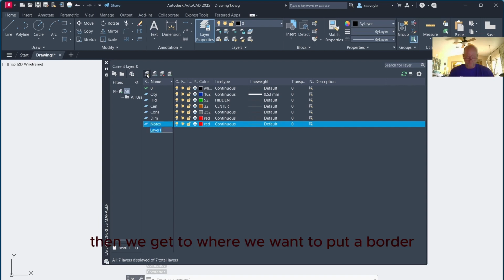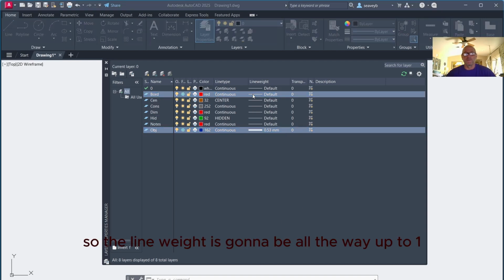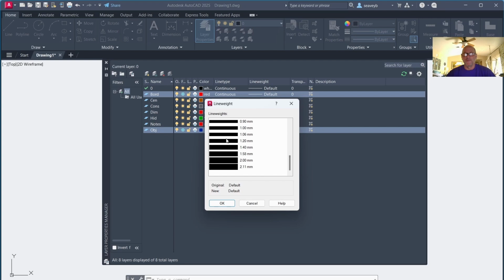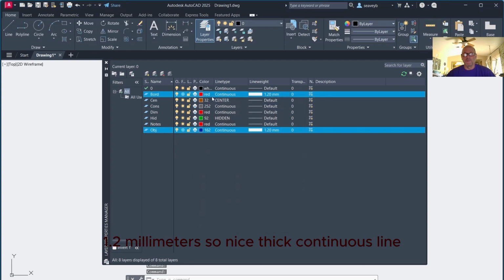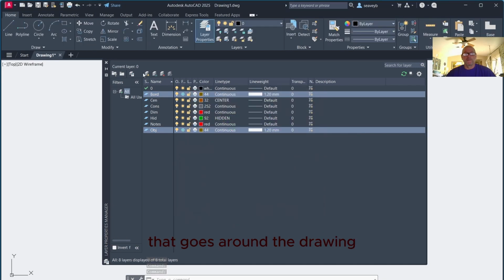Then we get to where we want to put a border and your name and date and the title and all that kind of stuff in your drawing. So we're going to add a border layer. So the border layer is going to be thicker. So the line weight is going to be all the way up to 1.2 millimeters. So a nice thick continuous line. Just pick a brown for that. So that's just going to be the border that goes around the drawing.